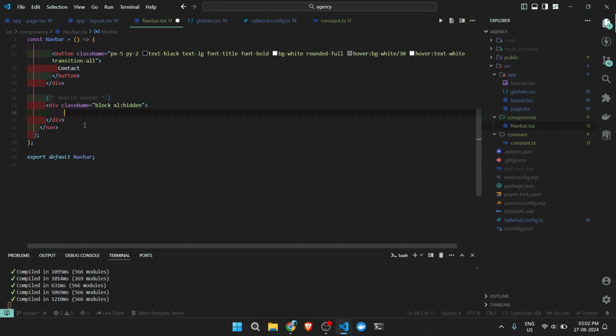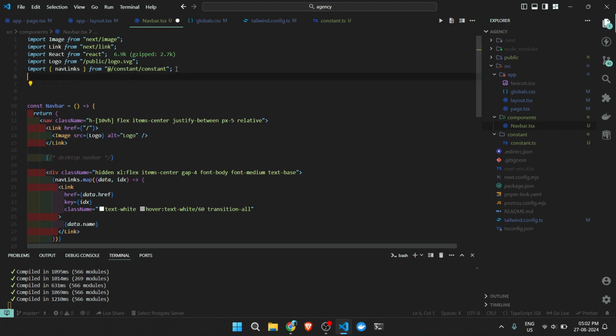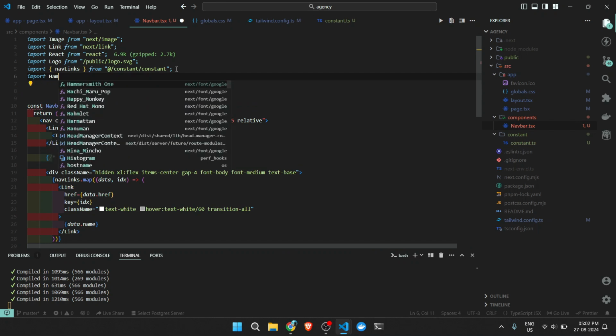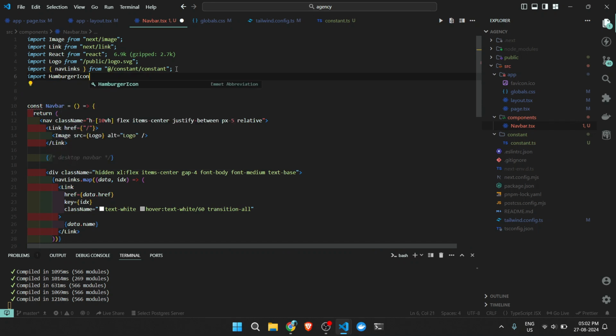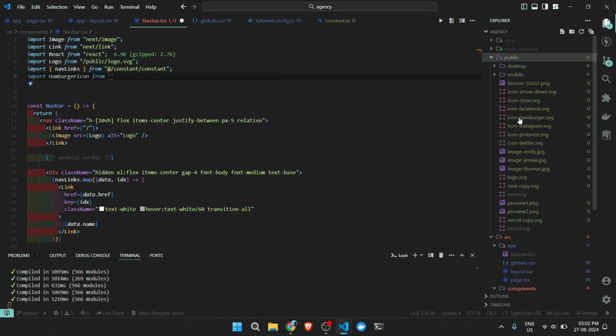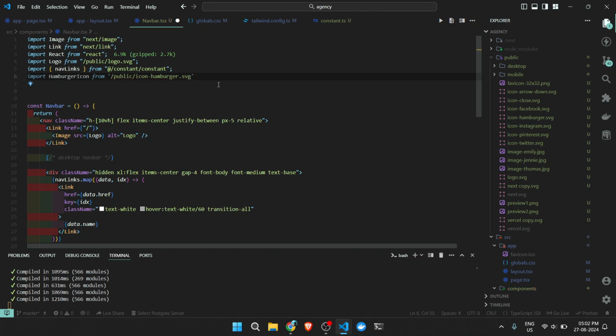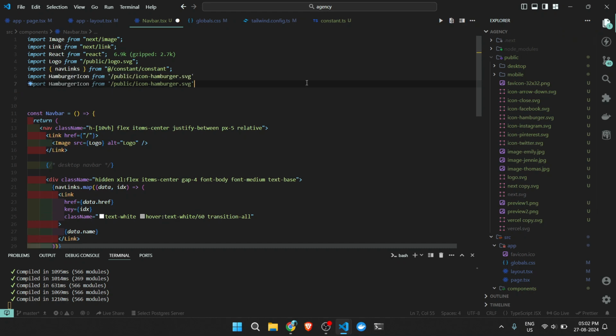So now under this div, we can create another div, and within this div, we need to import our hamburger image. So let's import our hamburger image here. So import hamburger icon from, so our hamburger icon is in our public folder, as you can see, icon.hamburger. So let's import that. We also need to import our close icon, so I think here, so let's copy this, and it will be icon close, and here we can write close.